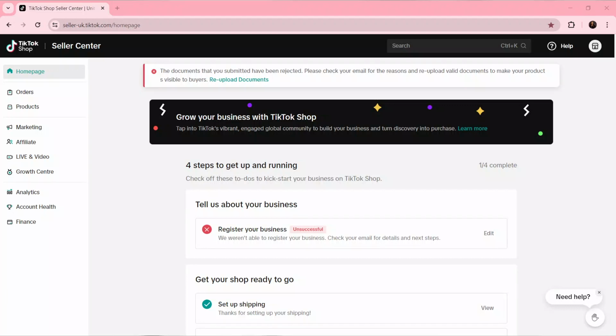Hello, in this tutorial, I'll show you how to withdraw from TikTok Shop. The first thing I'd like you to do is to launch your TikTok Shop account, which of course I have done right here. How can you create an account on TikTok Shop?